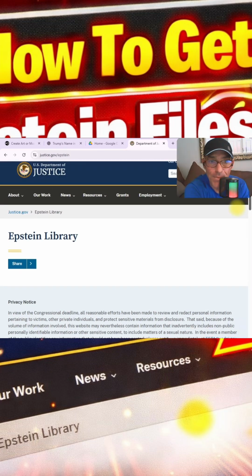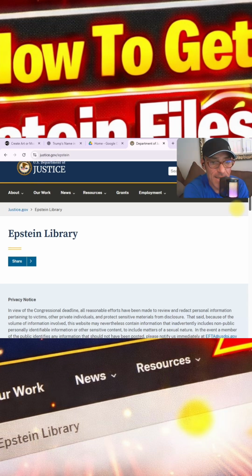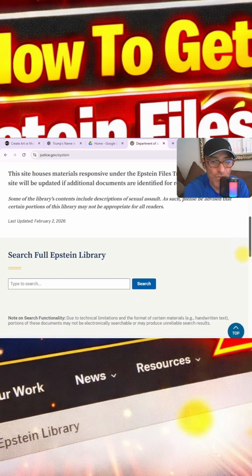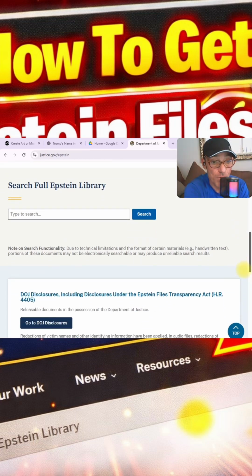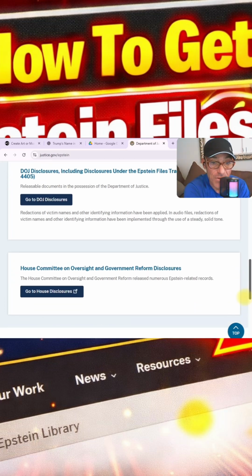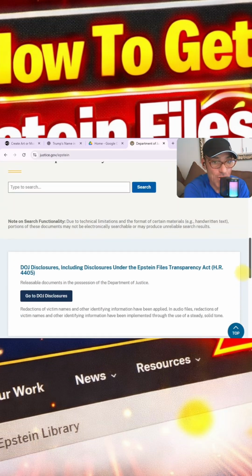So let me go back to the top here. Go real slow. This is the first thing you're going to see after the 18 question is asked and you say you're 18. You'll scroll down, and then what you'll see is search full Epstein Library. Now this threw me for a loop because all these down here, yeah, they're important, but that's not what you're looking for.